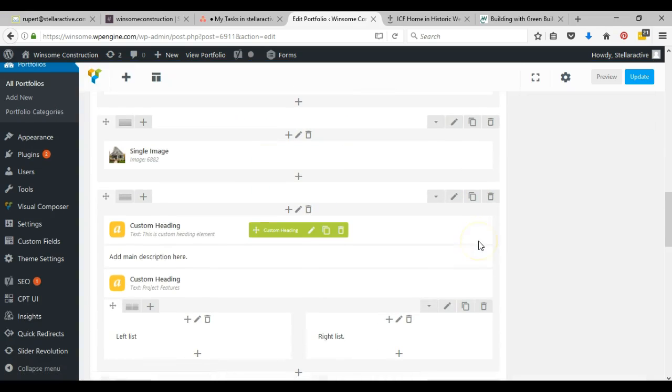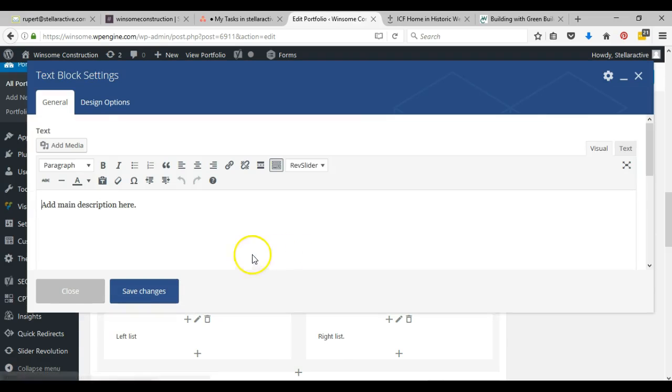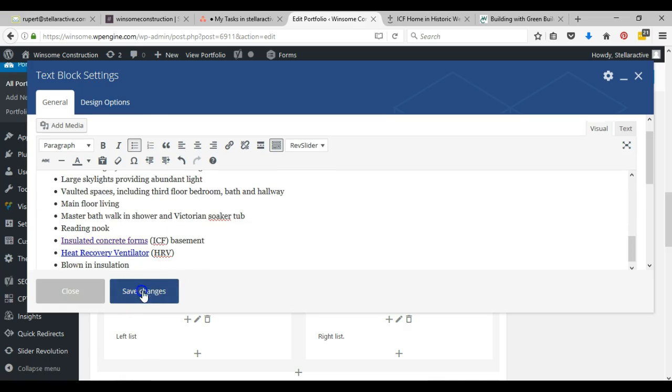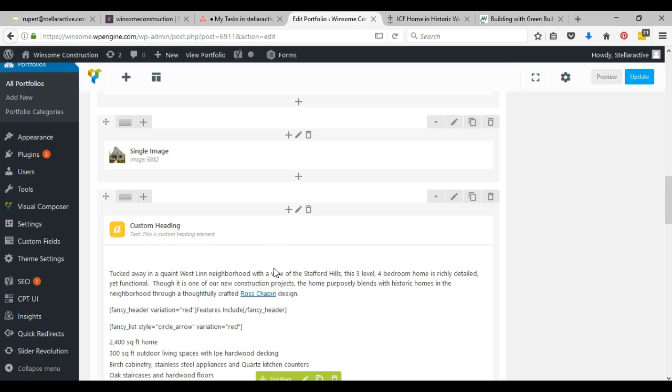We're going to go down here where it should be. It says Add Main Description here. So that's where we're going to put it. We're going to click on Edit This Text Block. We're going to select all that, we're going to paste it in, and we're going to hit Save Changes.